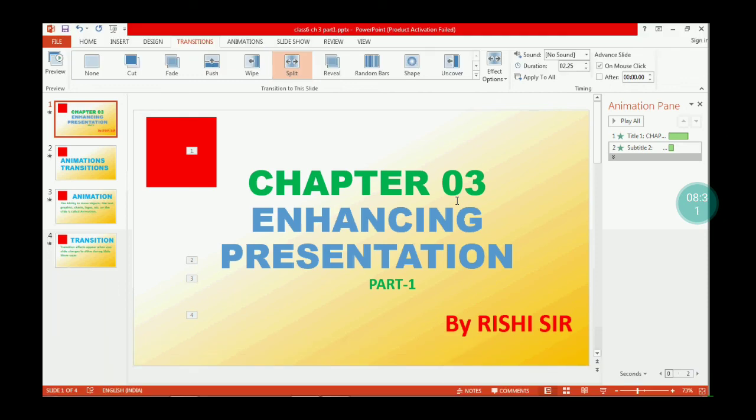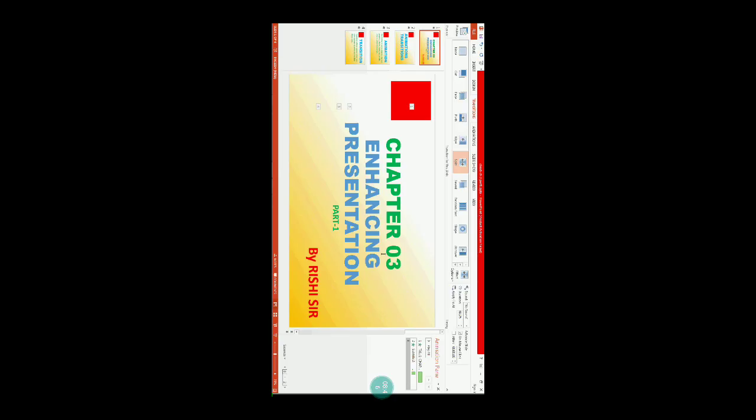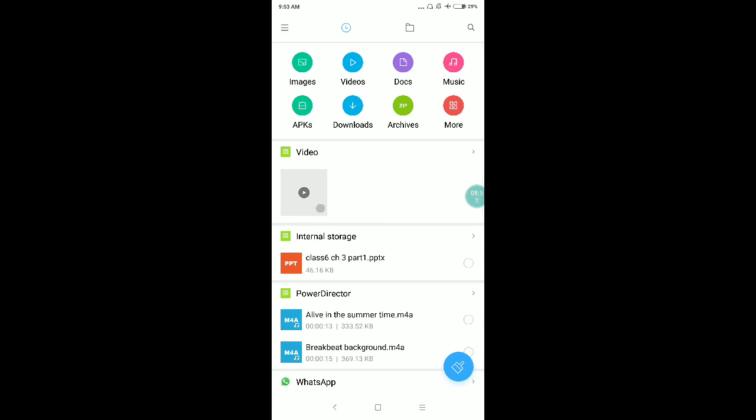Now you can differentiate between transition and animation. Animation moves text or objects over the slide. And transition is the time duration, or the effect during that time duration, when one slide changes to another. In our next video we will discuss how we can apply different kinds of options available in PowerPoint.